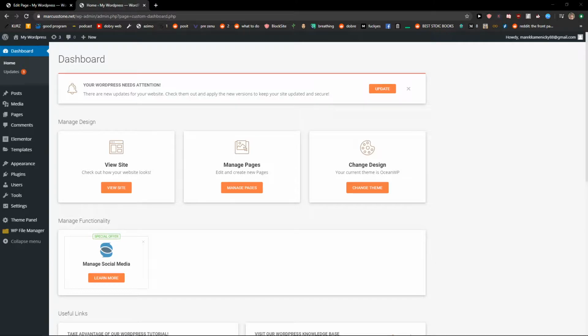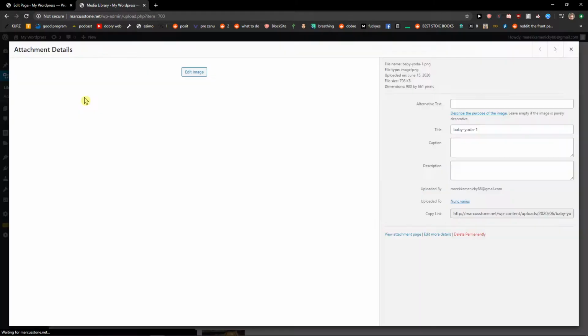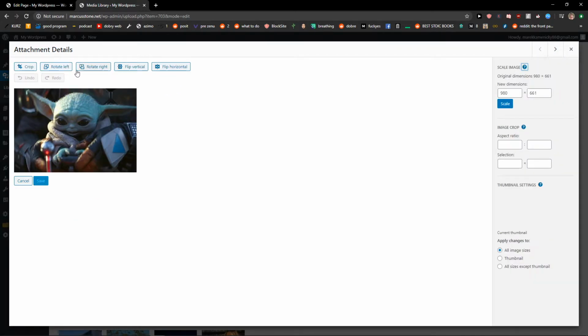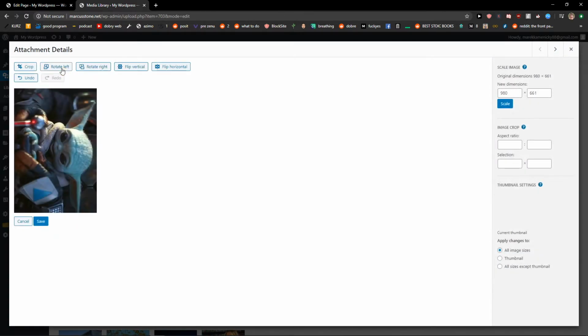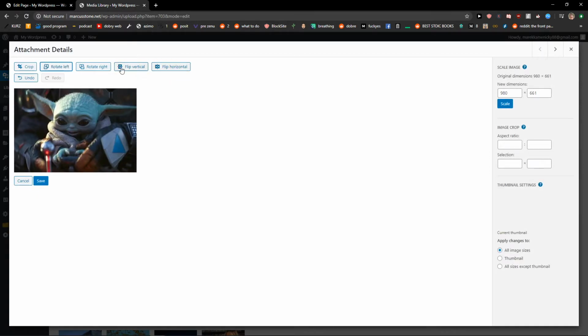I will show you how you can simply rotate your image in WordPress. So let's start. The first thing you want to do is just be in WordPress and then go to Media. When you're in Media, click on the photo that you got, click on Edit Image, and then you can see right here: rotate left, rotate right. Pretty simple, pretty easy. Then you can flip it, flip horizontal, crop it, or easily scale it.